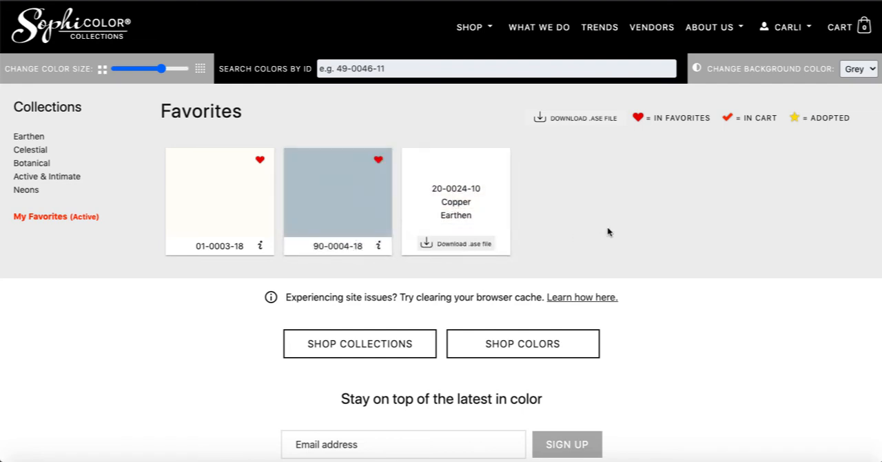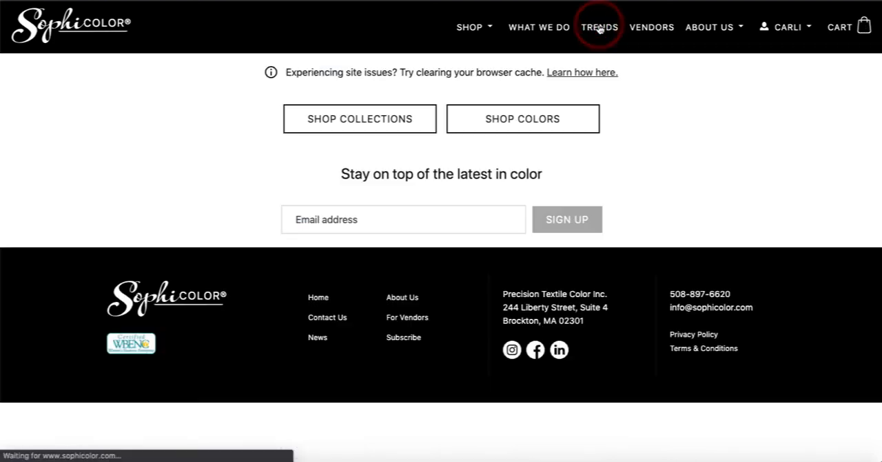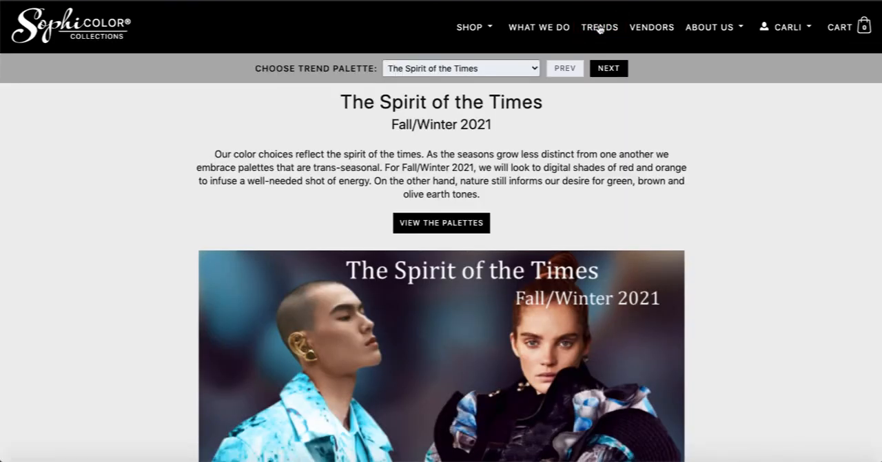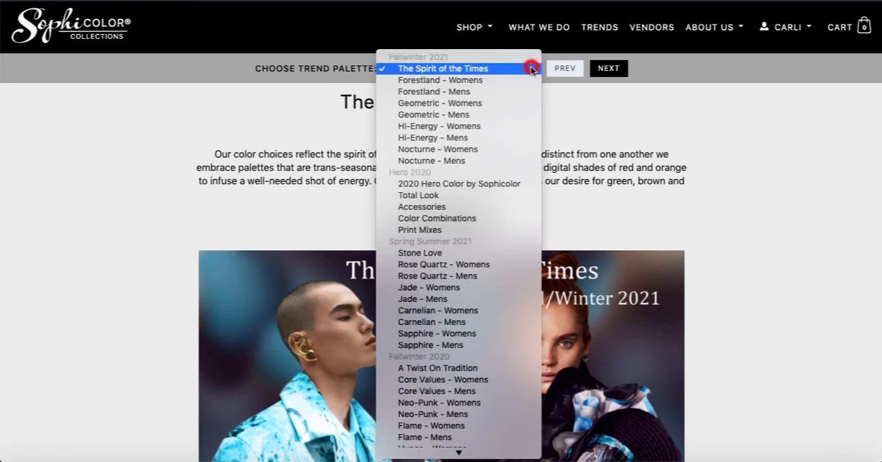Sophicolor has a couple of other interesting and useful pieces to it as well. So let's start by clicking on Trends. This is going to take you to their color palettes and trend information for various seasons. You'll see that it's defaulting to a particular palette for Fall/Winter 2021, but if you're interested in other palettes, they are all available in this drop-down menu, and you can select whichever one you're interested in.